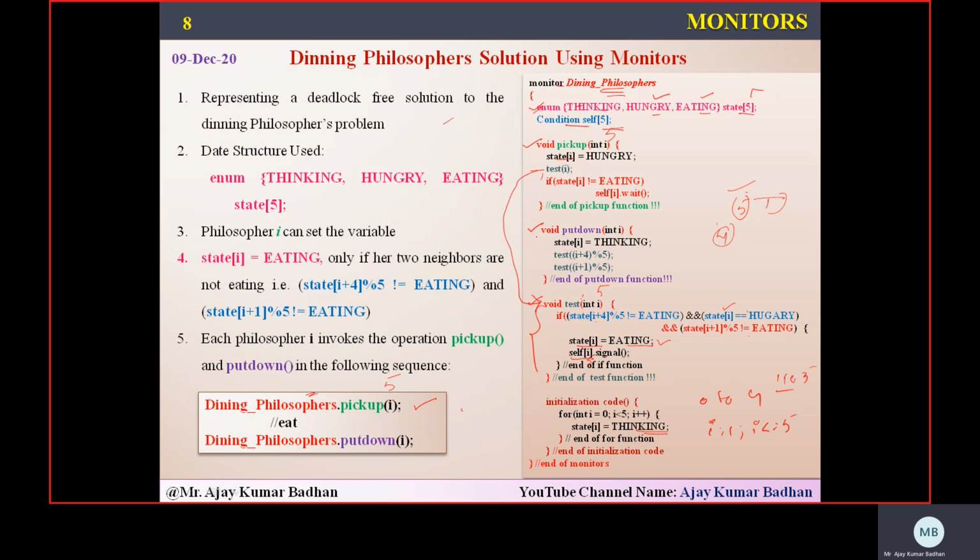Same way, after that we call void put down. He has completed eating, put down. So when he's putting it down, what he has to do? Again, he should start thinking. The state of that particular philosopher 5 is set to thinking now. Same way test of i plus 4 mod 5. So this is nothing but testing whether the chopstick is present or not with respect to other processes, that is 1 and 4, that we are testing here.